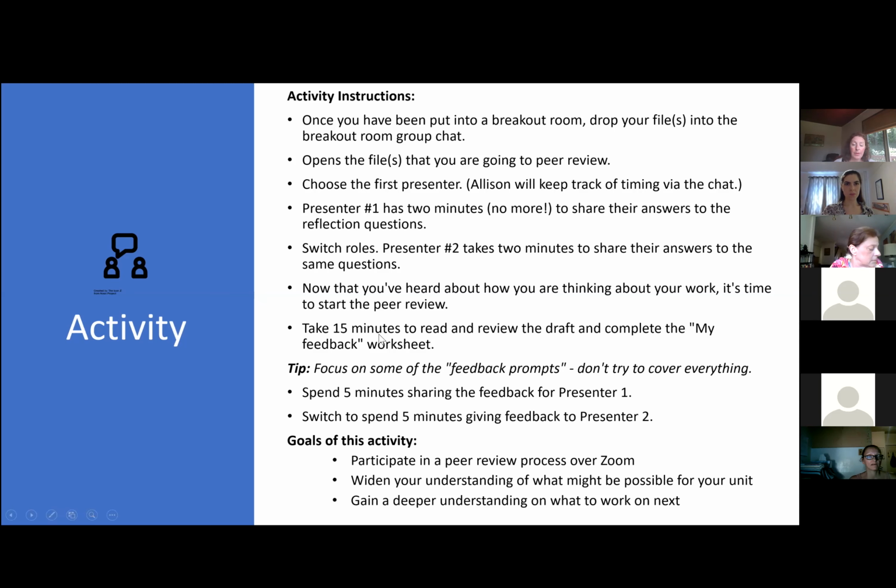Okay. So again, the goal of this activity is for you to participate in a peer review process over Zoom, and then hopefully to get a little bit of feedback on some further possibilities for your unit, and to help focus your energy on any further revisions that you might need. Here we go, into the breakout rooms we go.